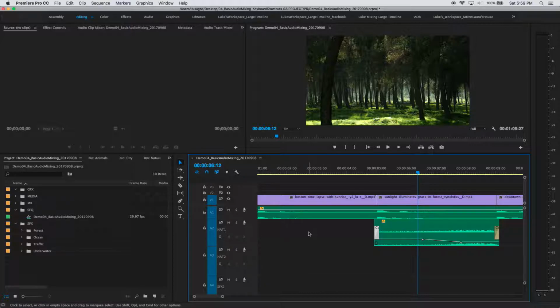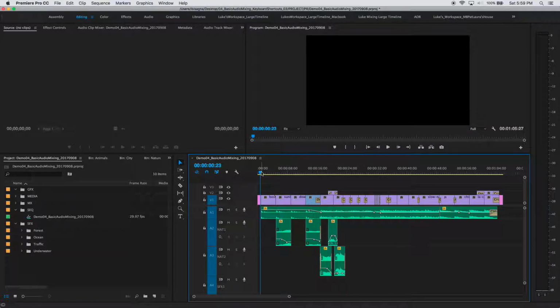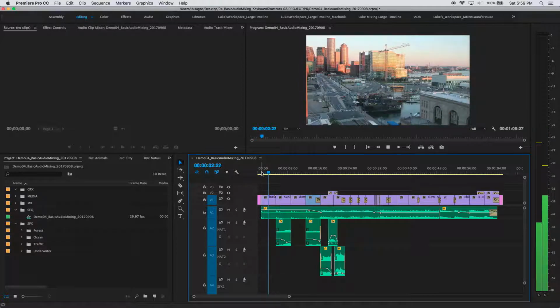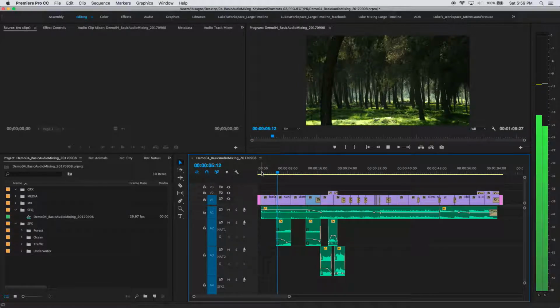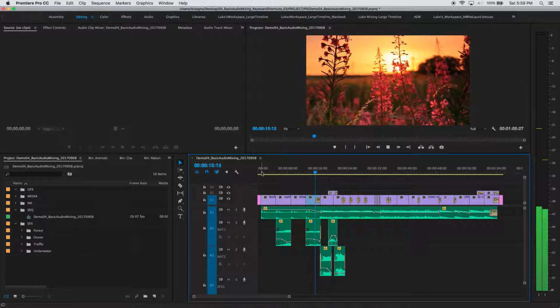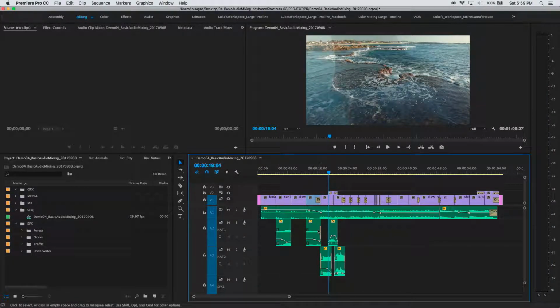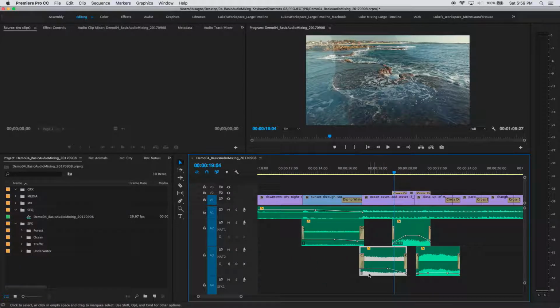Okay. So I'm zooming out with my backslash key to reveal my entire timeline at once. And now I'm going to play through this just to check my mix one more time. You know, I think that ocean's a little strong right there. So I'm going to select that clip and zoom in a bit here.